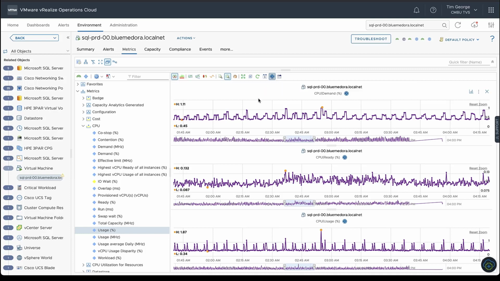Now we can see it wasn't necessarily that each of these metrics was completely flat, but it looks like a series of mini spikes that go up and down as we go through our demand, our ready, and our usage. Our usage spikes every once in a while, and then it's back almost to zero. That helps us get that quality of data and dive a little deeper into our data.